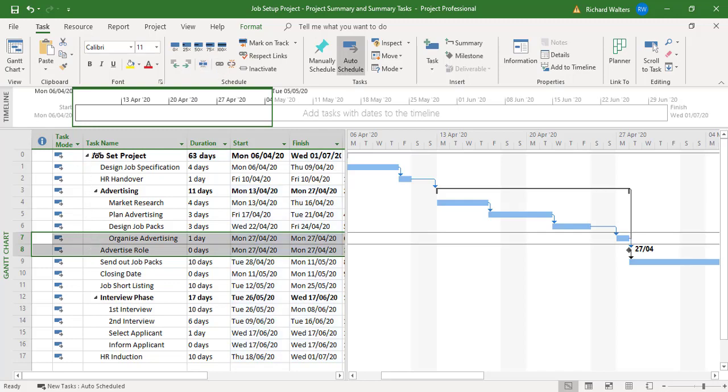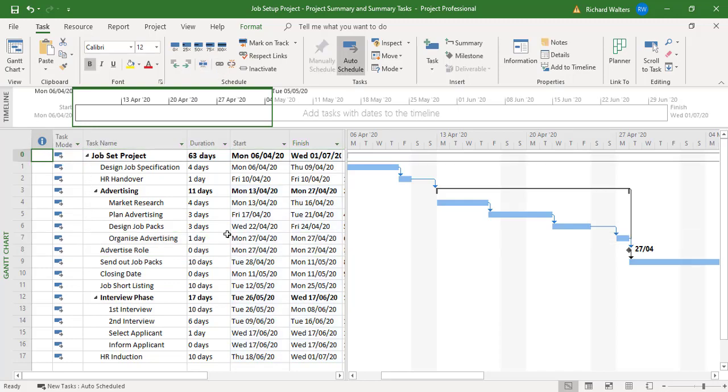And the original duration of the project was 59 days. We added in a brand new 4-day task. So that gives us a duration of 63 for this example. So we can see what the project summary task does. It gives you the duration and any changes.